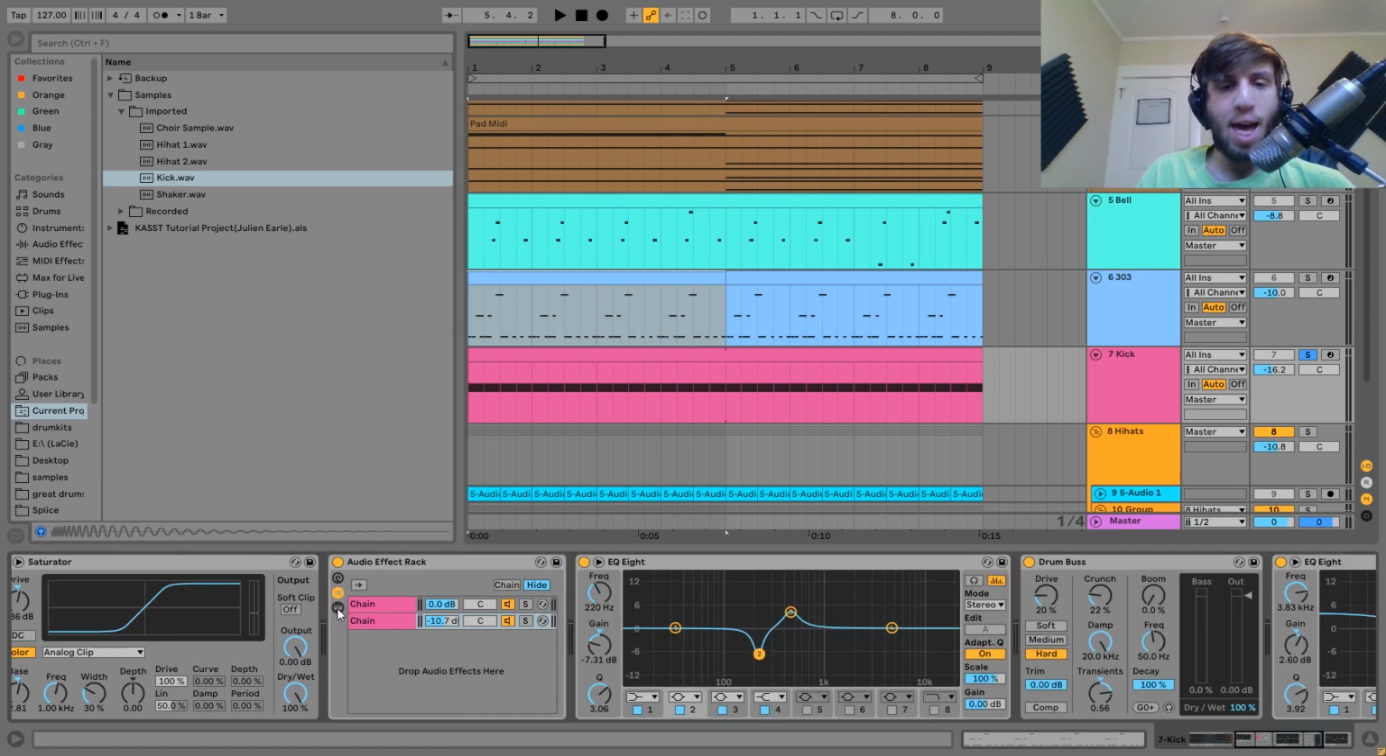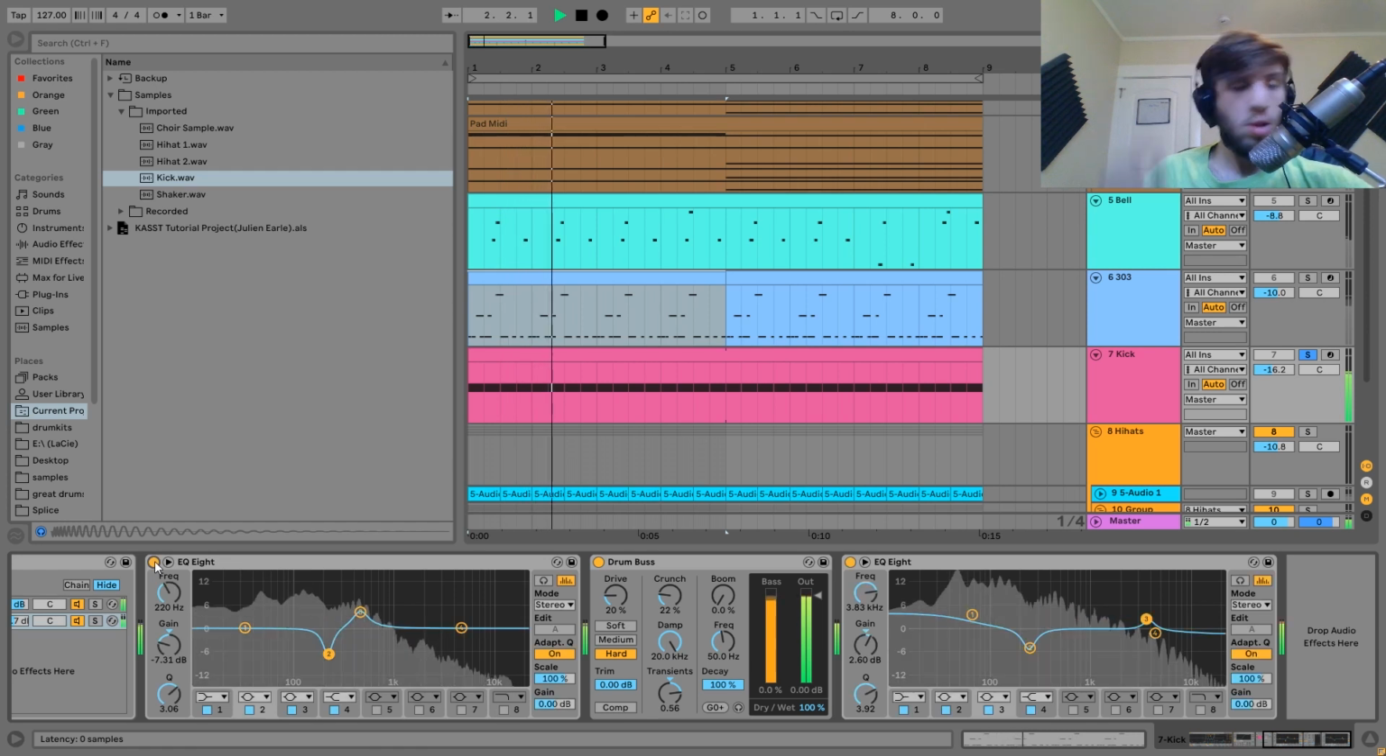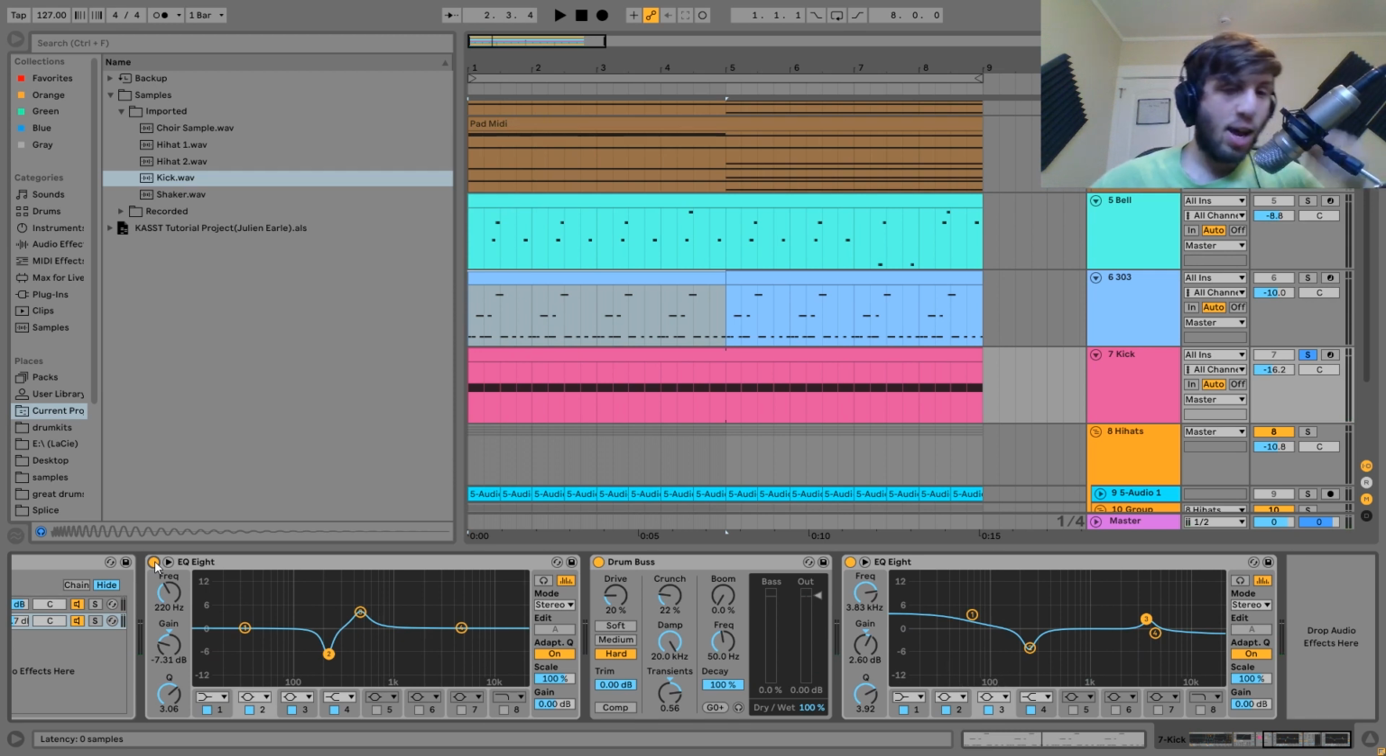So then after that, I have a bit of EQ8. I have two actually. I'll show you. Here's without these. And with them. So you can hear it's just one of those things where when you're using this much saturation and distortion to fatten your kick up, you're going to have to use some EQ like this. This is the key.